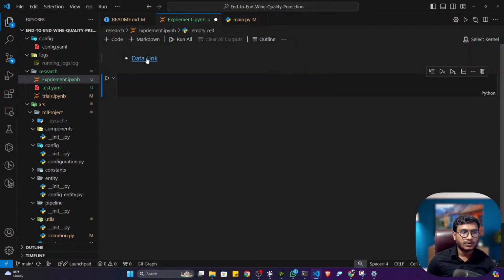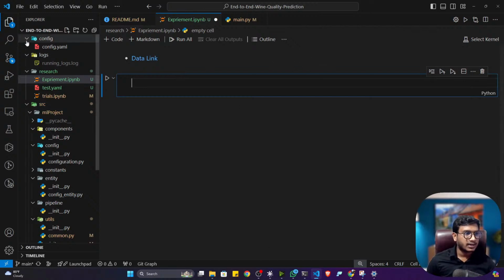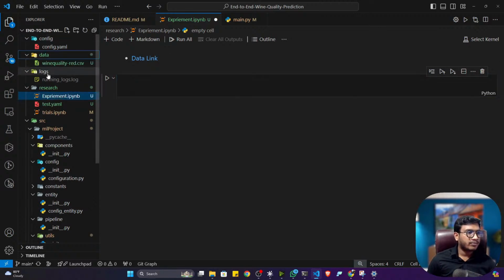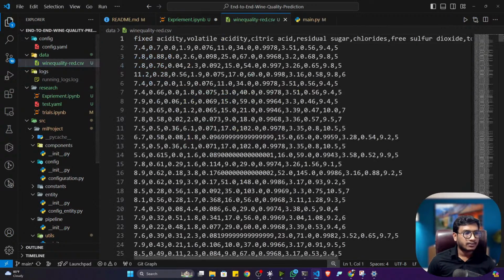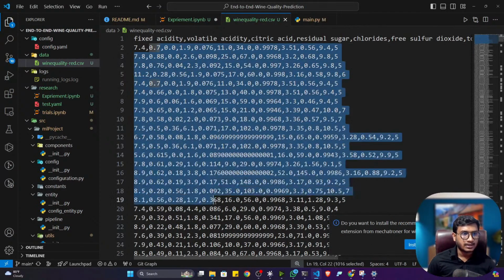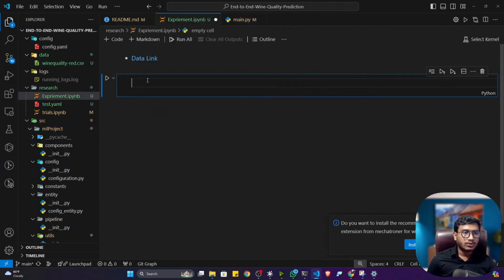Okay, so if you click here, you will get the data. Now for me, I already downloaded the data. Let me just create a data folder here, and inside that I will move my data. So guys, as you can see, I already moved my data inside the data folder, and this is the winequality-red CSV, and this is the entire data. Okay, now I have to load the data inside this notebook. So for this, let's write the code.